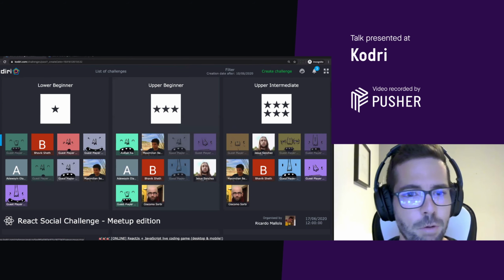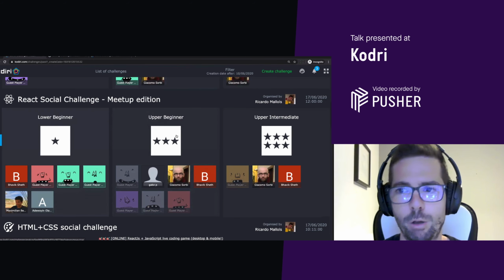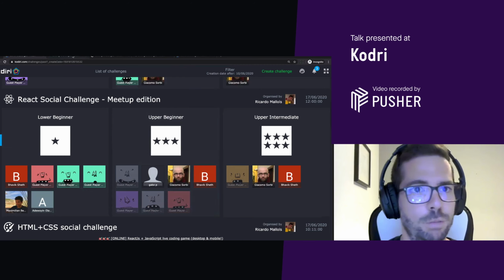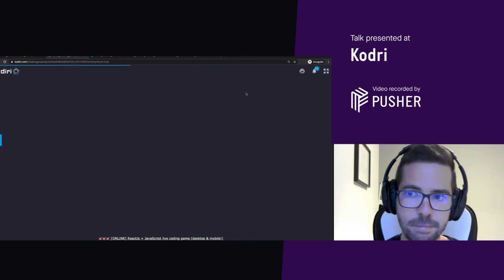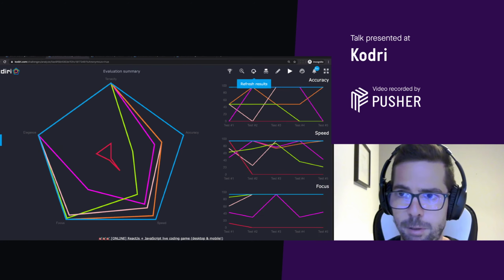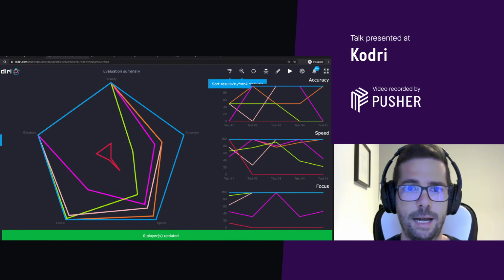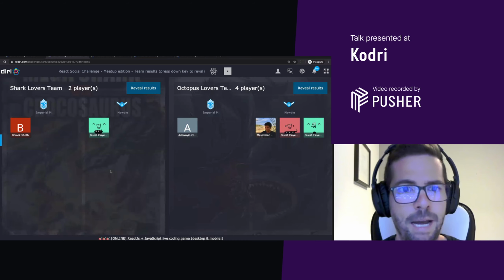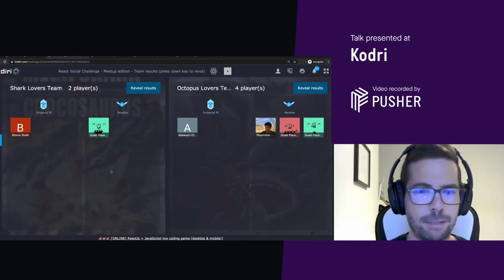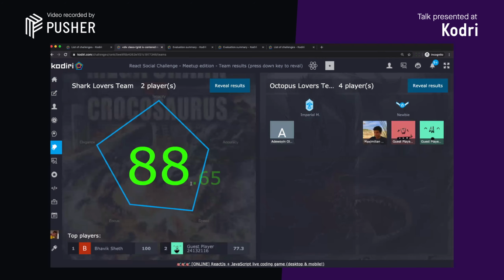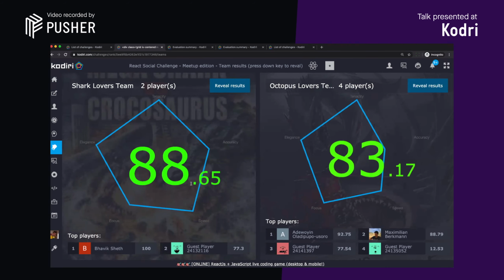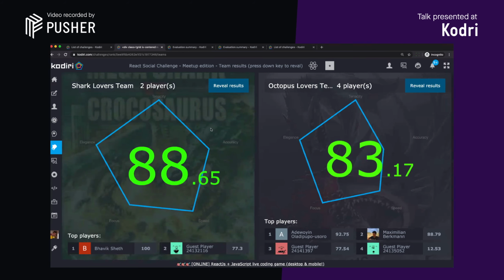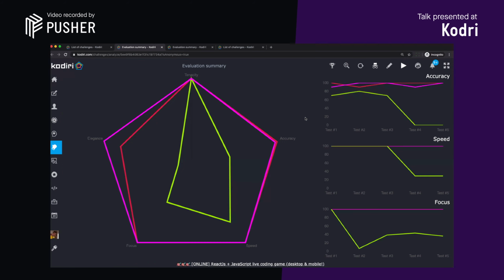And then what about the React? So let's quickly go through the React results before we call it a day. So let's have a look at the scores. This is the lower beginner. So Babik playing on the left-hand side, and his team got 88 points. And then on the right-hand side, oh, look, 83 points for Team Octopus. Yeah, that was a nice battle.